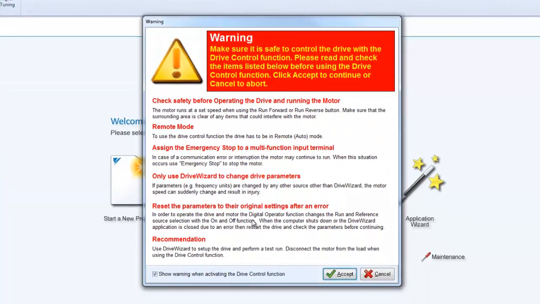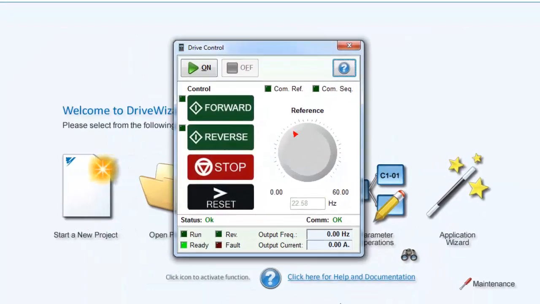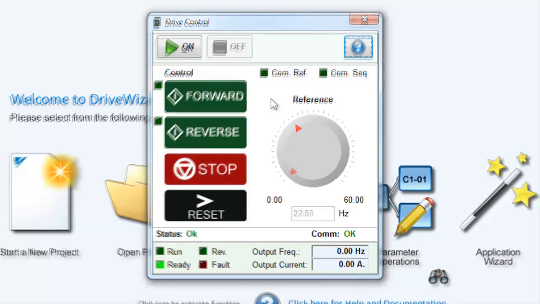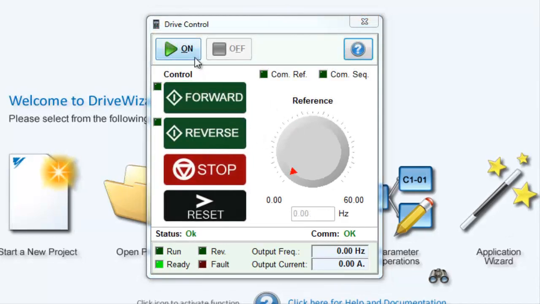By default, you're going to get a warning message notifying you that you must confirm it is safe to run the drive and motor, along with some additional warnings to read through. Accept these conditions and the drive control window will pop up. Once the tool is open, controlling the drive is very intuitive. Start by clicking the On button.